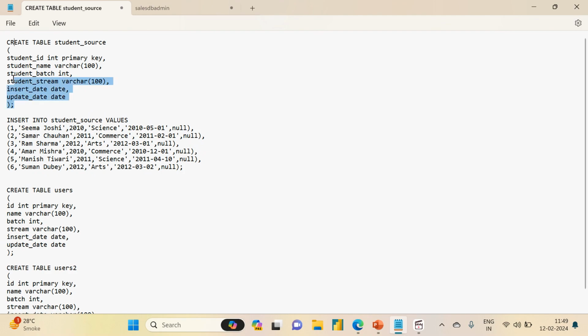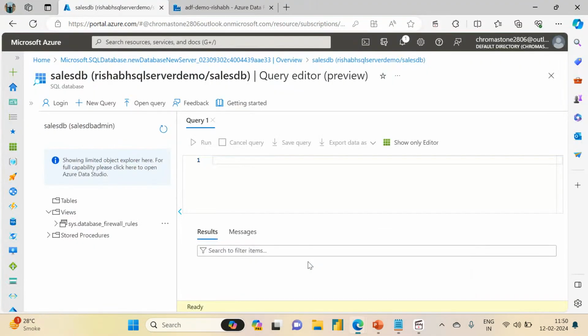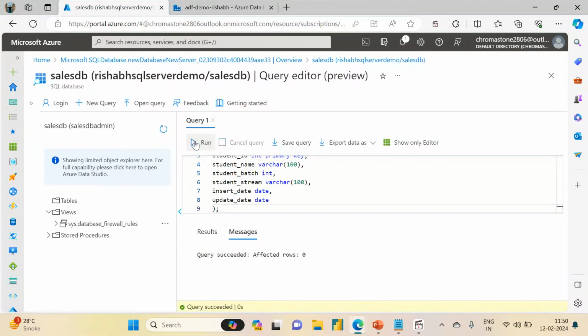So what I have done, I have created a small SQL script that we are going to use for this demo. So I'm going to use that SQL script to give you an idea of how we can use mapping tab in our copy activity. So here I'm going to create a source table that is called student source, and in this we have student name, ID, batch, stream, when the record was inserted and when the record was updated. Okay, so let me just copy paste it into our query editor, and let me run it. Okay, now I have executed it.